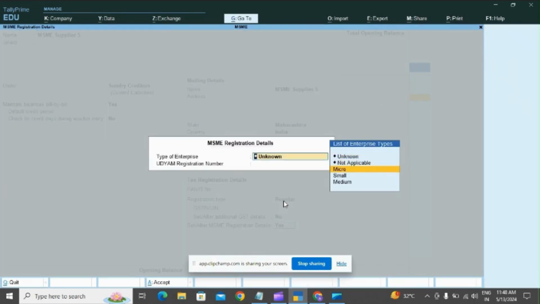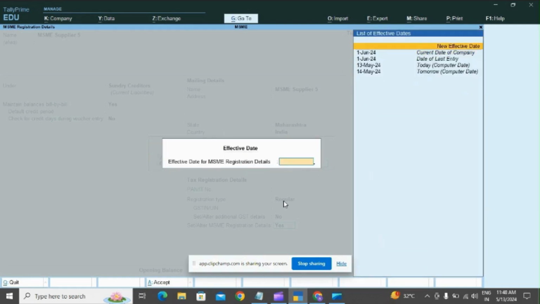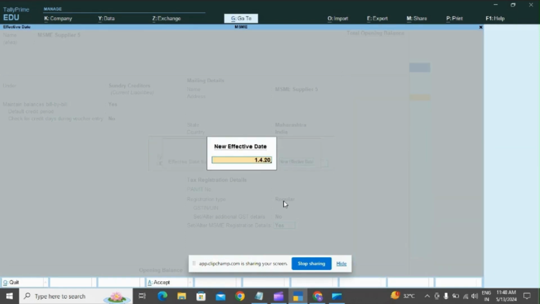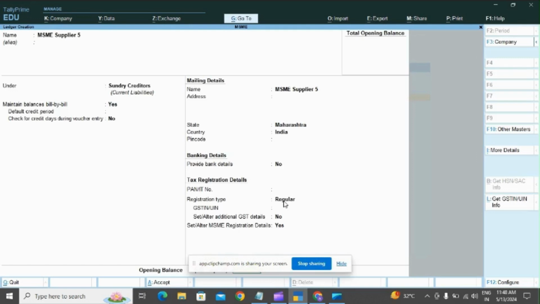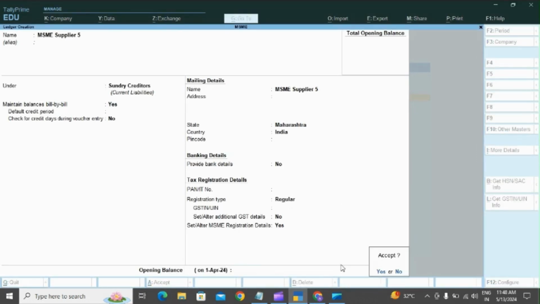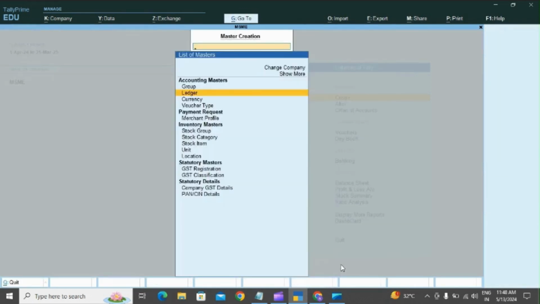Classify your MSME details as micro, small, or medium. You can just classify and specify your registration number and press enter. I am just putting in dummy details to show you. So this we have done. You have created a single supplier with MSME details.